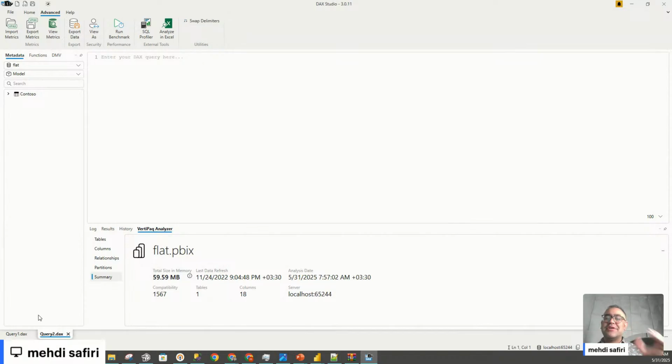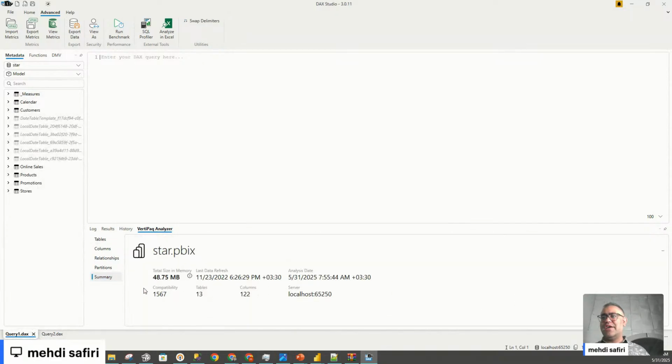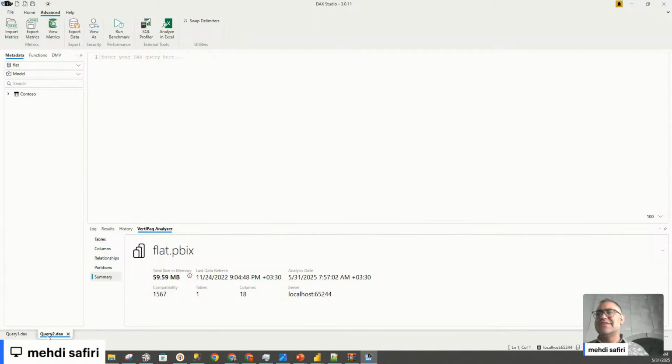It's consuming more of our RAM space. Let's see again, 48 megabytes and 59 megabytes. So the flat file consumes more of our memory, as simple as that.